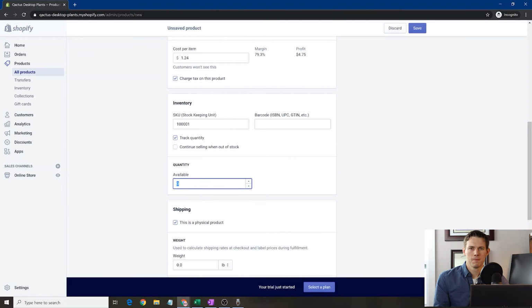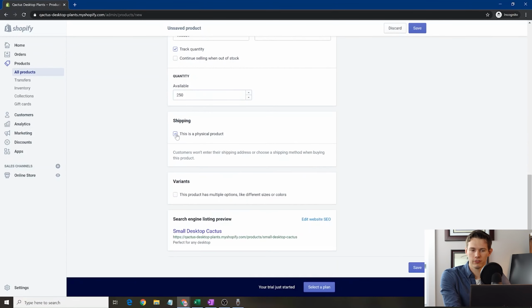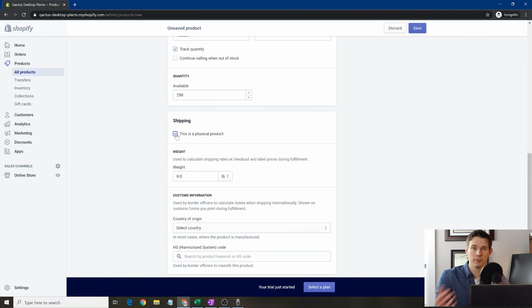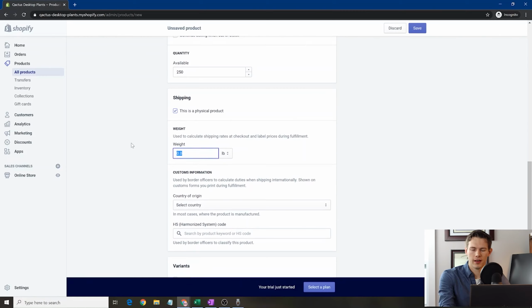And then the quantity. If you want to track your inventory, this is another great way to do things. If you're drop shipping, this really doesn't matter quite as much. So let's just say we have 250 of these because we're not drop shipping. And then you can also say this is a physical product, or a digital product, of course, and then it won't have a shipping address. But assuming it is a physical product, this is for shipping purposes: estimate the weight, say like 1.1 pounds. You can change the units if you need to there.